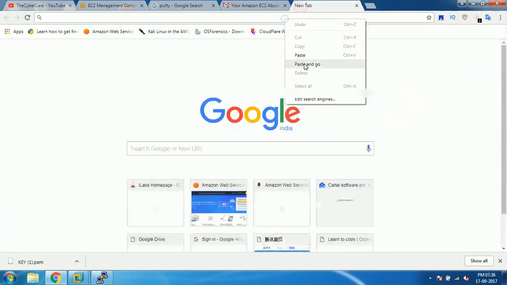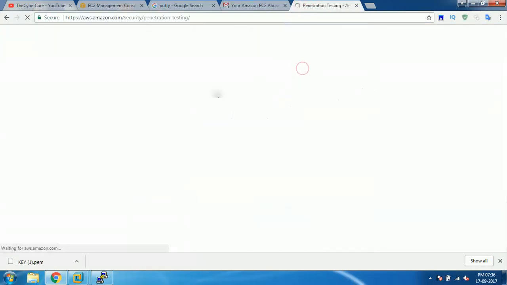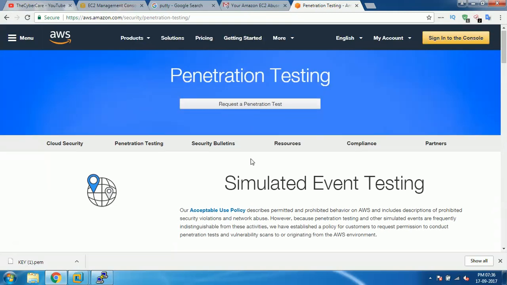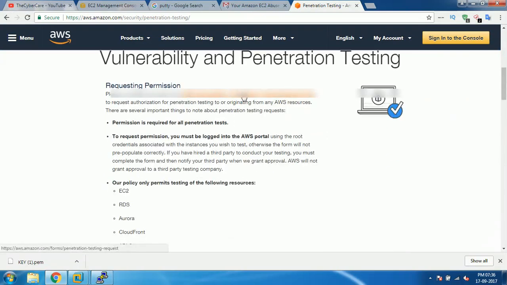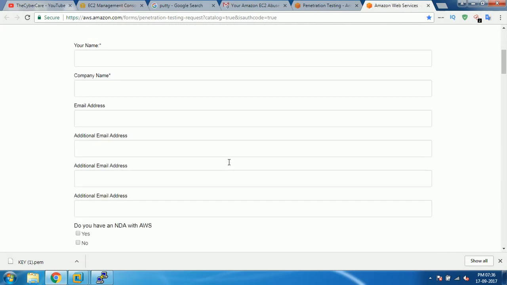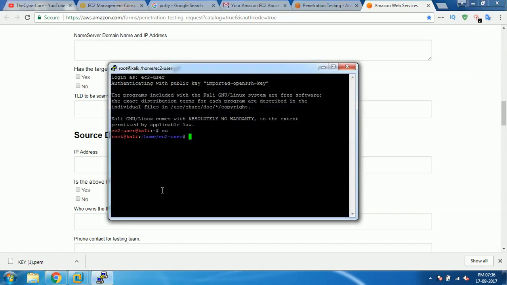Here you can see that link, no, not that, this link, copy link address, and here paste and go. So this is the thing actually. So you need to click on request a penetration test, or come down and click on that pen testing request form. You have to fill the big huge form, and if they approve your request, then you can use your Kali Linux to perform pen testings or hackings or something.